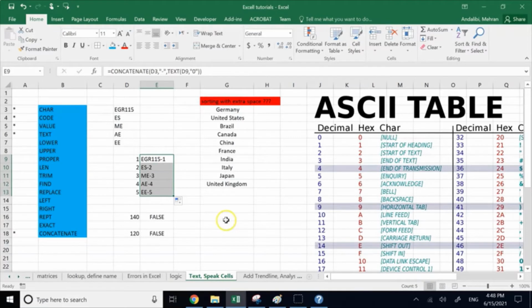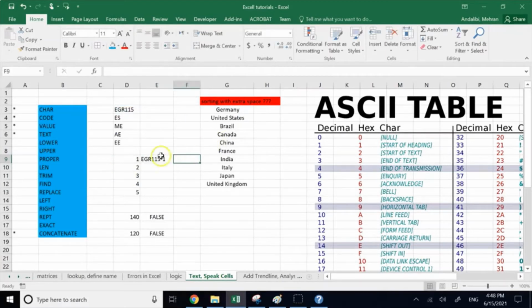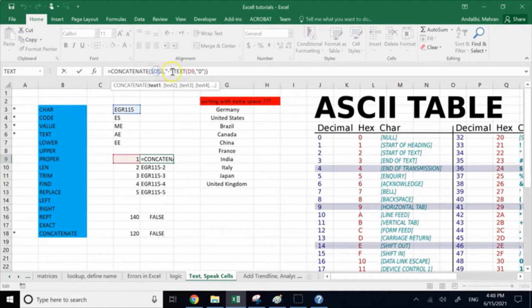Now, of course, here you're going to get a mess. Why? Because for the first cell, I did not use absolute reference. I just said D3 and then it goes down. If I make it absolute, that reference should not change. Look here. So again, ideally, I'm combining a text with a text. This last one should also be a text, but it was number D9.